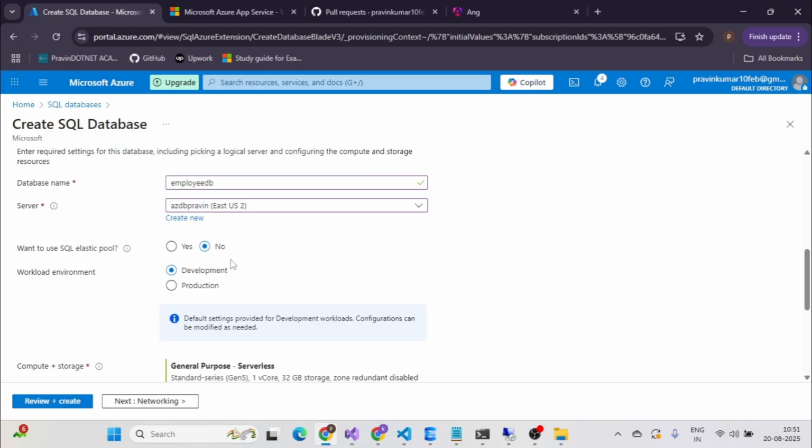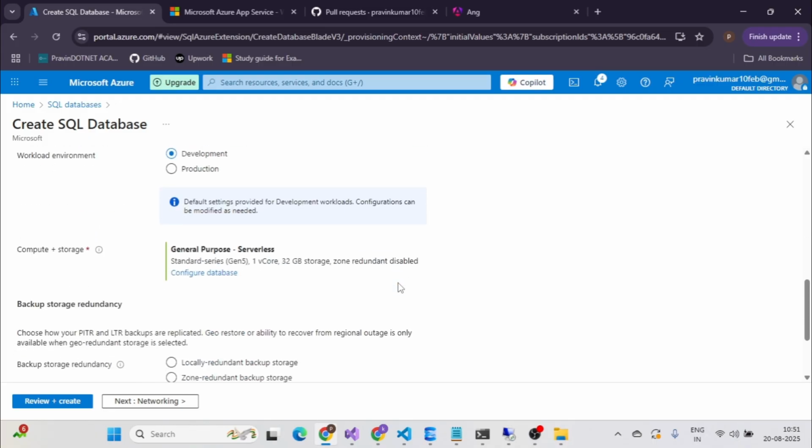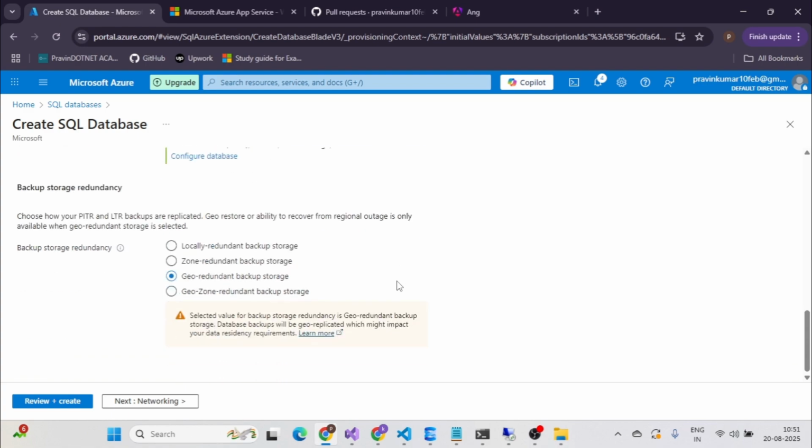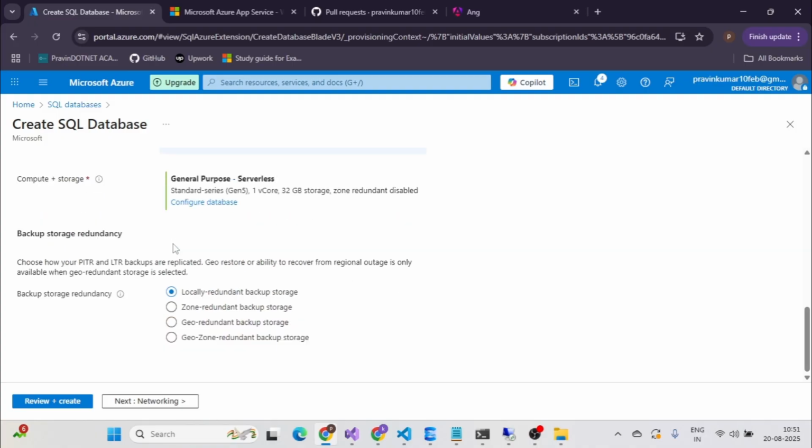SQL elastic pool, select no, not required. Workload environment: development, since currently we are using it for development. Just select development, no need to worry about that. General purpose serverless, keep it as it is, no need to worry about that. For backup storage, select locally redundant backup storage, so no need to worry about that.